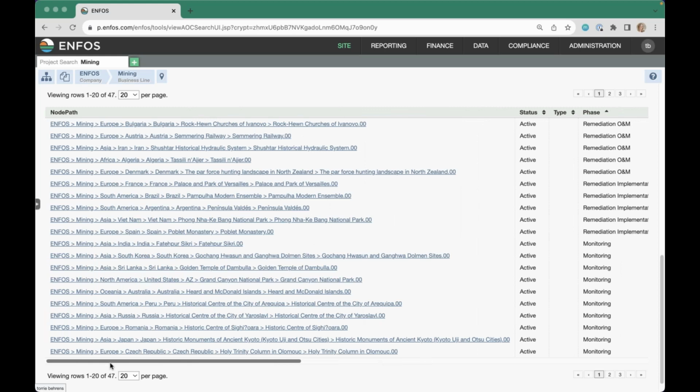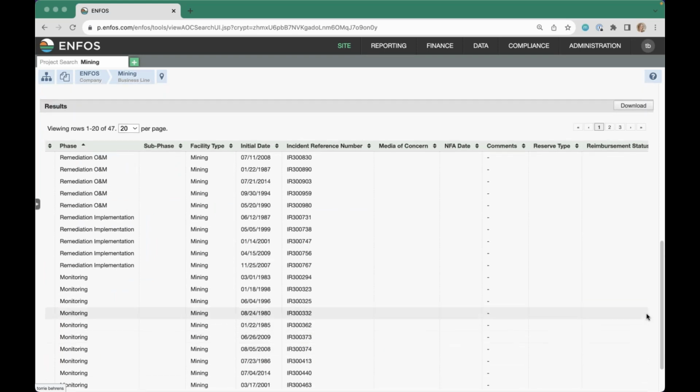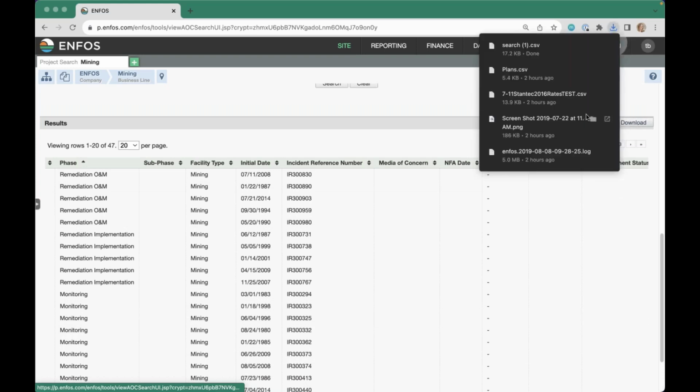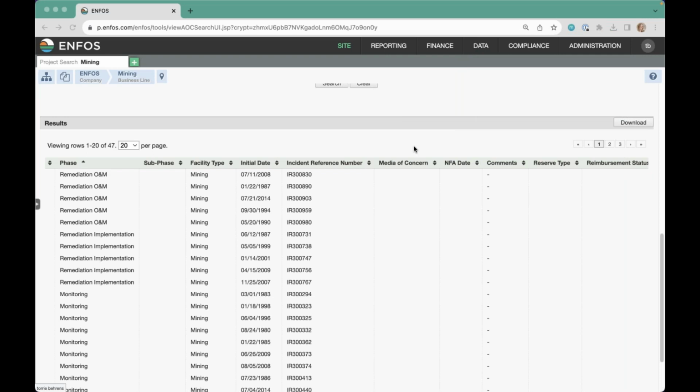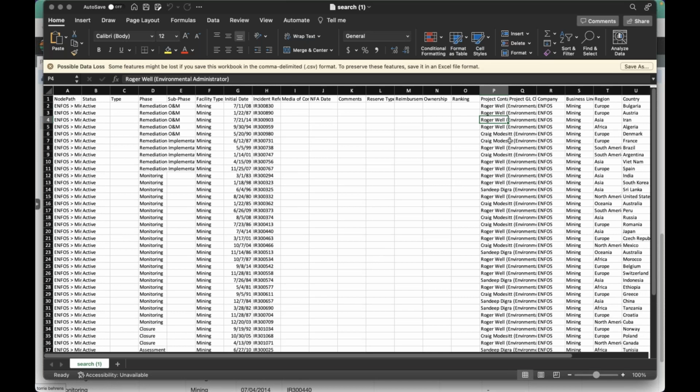Now, of course, I can still use my links to navigate to any of these projects. And just as before, I do have a download. I want to click the download in this example because I wanted to show an example of what it looks like. There we go. Now, it's really just our CSV file with columns and rows.